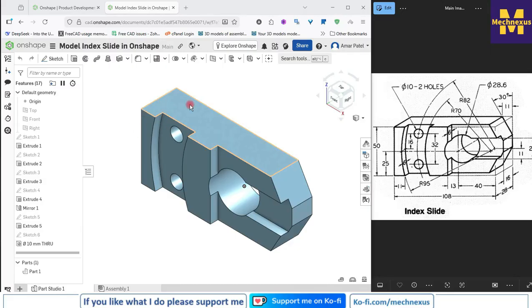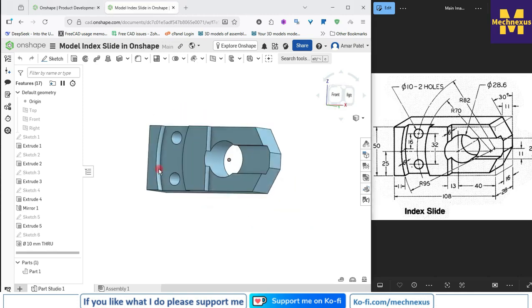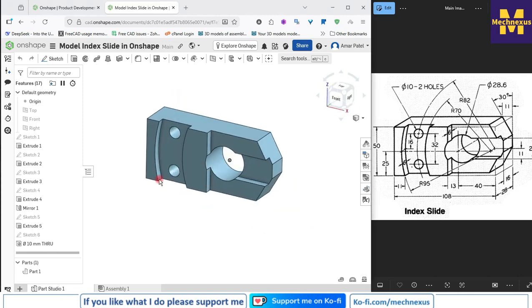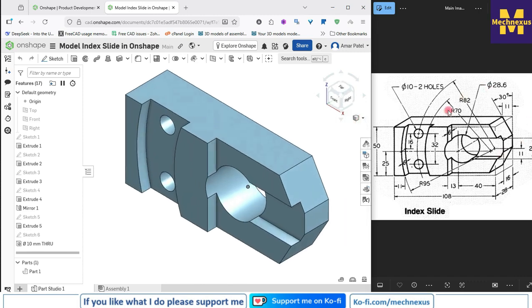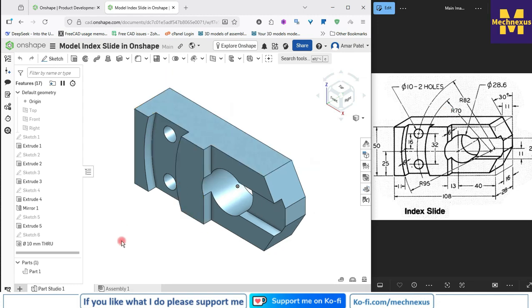Hello friends, welcome to Onshape part modeling tutorial, and in this tutorial we will model this index slide. As you can see that I have already modeled it, and I will show you from scratch how you can model this part. So I will close this file and create a new file.